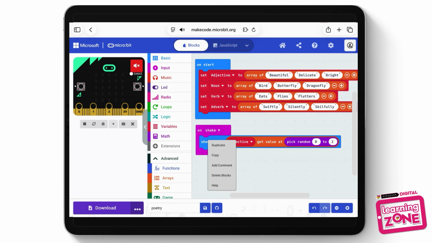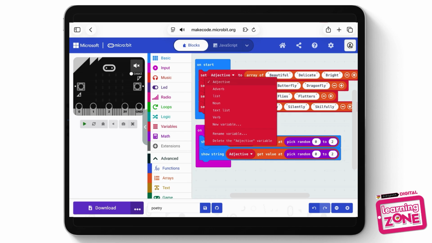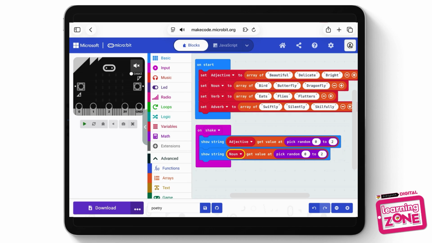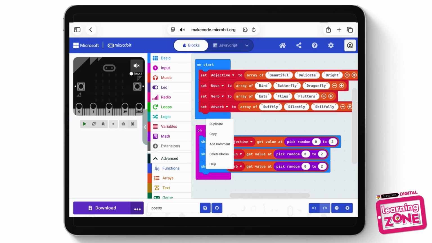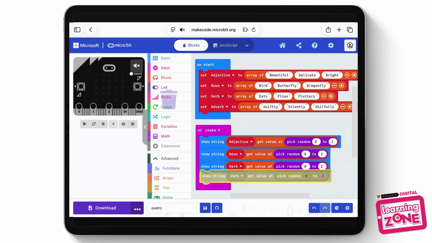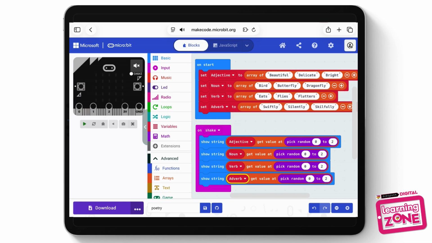So just like we did before, if we long press and duplicate, we can then change that to noun. Then we can do the next one down, duplicate that one and change that into verb. And then we can do the last one, which is adverb. And you'll see that it's following the same pattern as what is above in the on start block. So now when I shake my microbit, I'm getting bright. And let's see if it works. Let's see if it goes into the nouns.